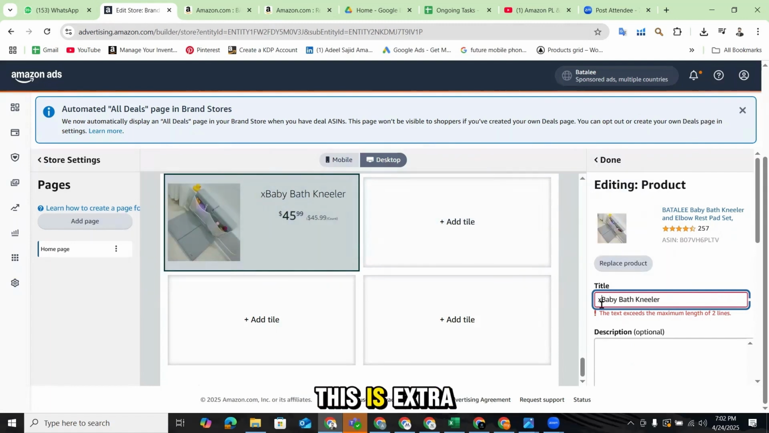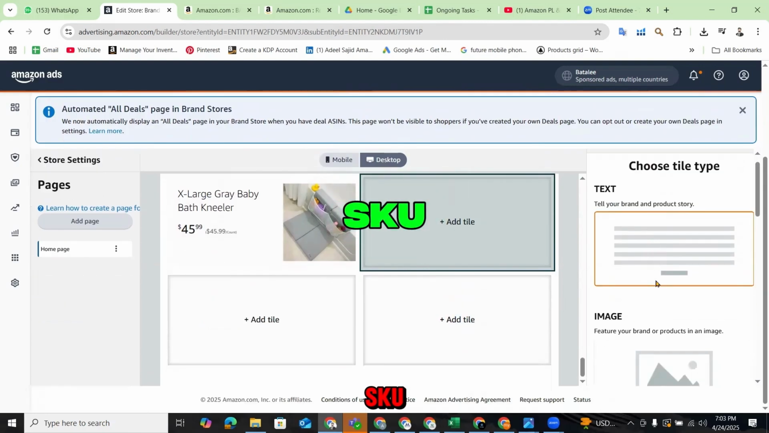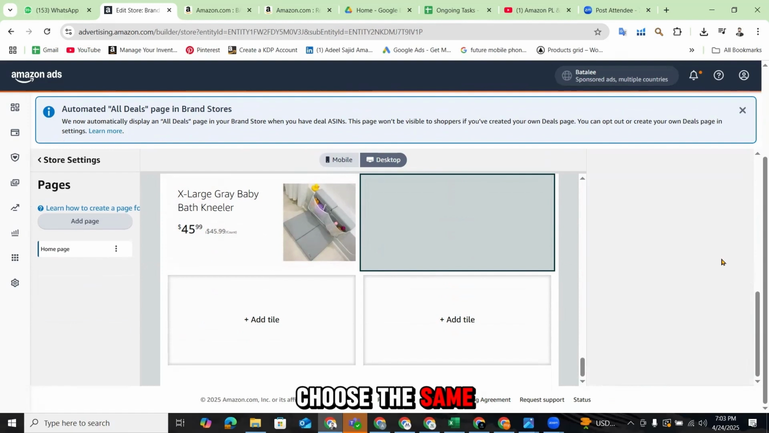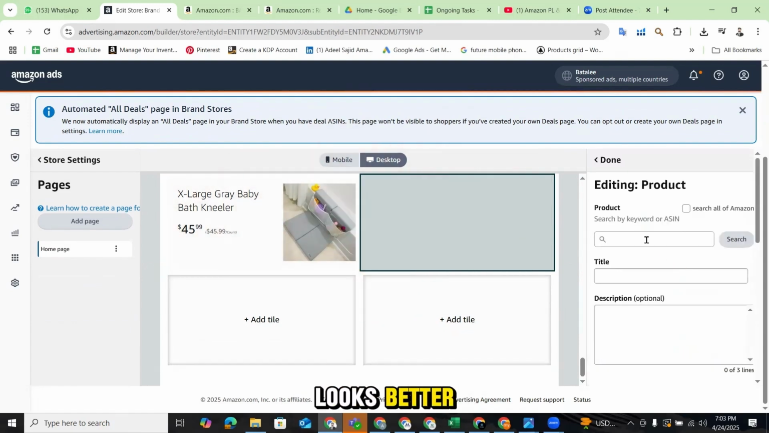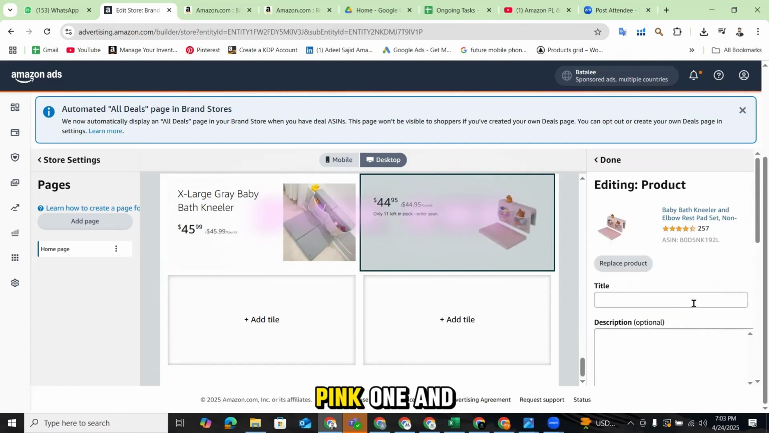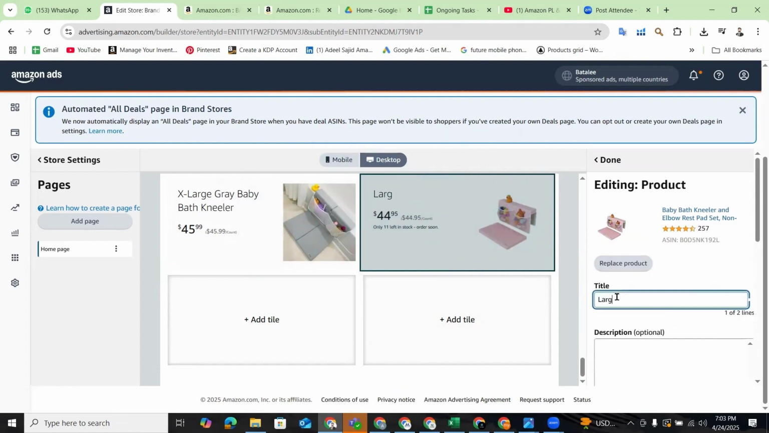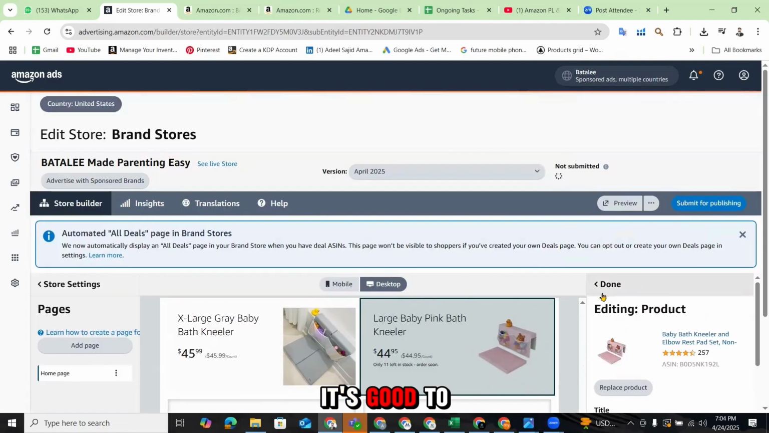We can say this is extra large gray bath kneeler. So this is the process actually. Here we will add the other SKU. We will again choose the same theme so the display looks better, and now we will be adding a different color. This was the same pink one, and again we will choose a heading, title, large baby pink bath kneeler. It's good to go.